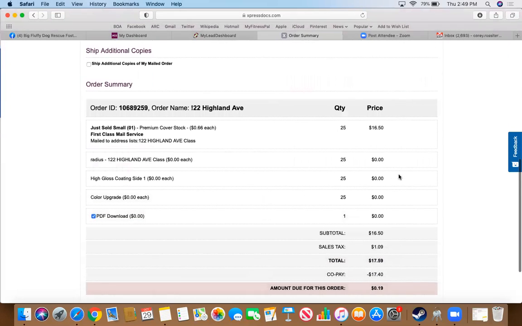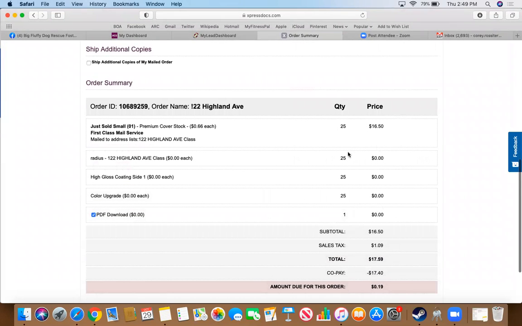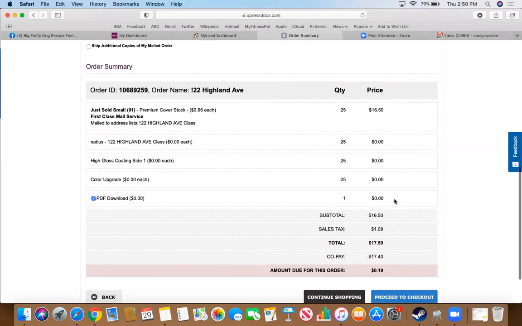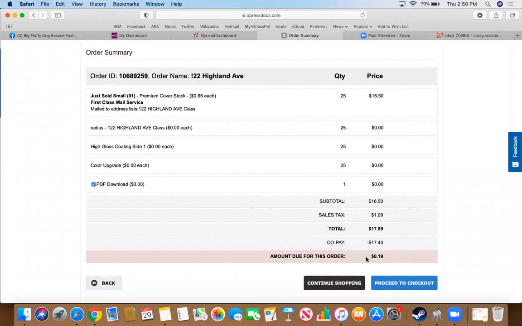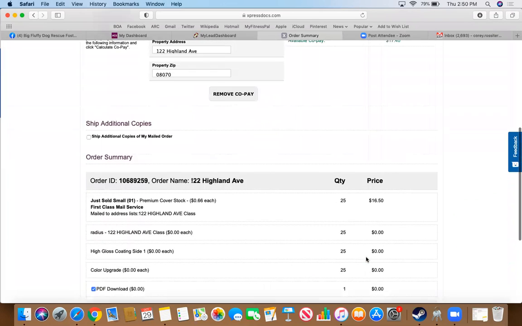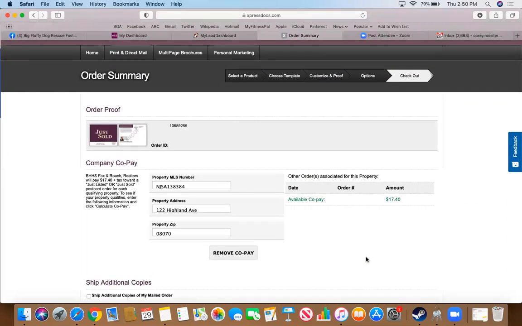Scroll down. Here is all of the pricing information. And as you can see, my total cost was $17.59. My credit was $17.40. So all I would have to pay for this is 19 cents. And here's another difference with continuity programs: it tells you all of your banked cards and you select how many you want to use. With this one, you kind of have to do it separately for each MLS number.